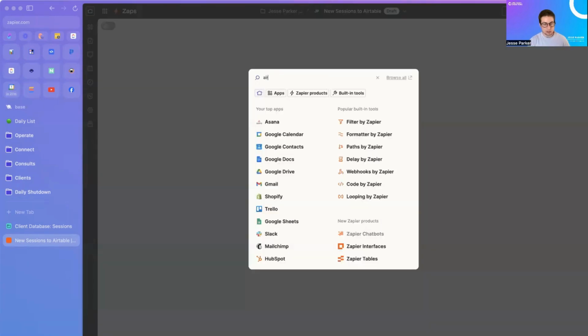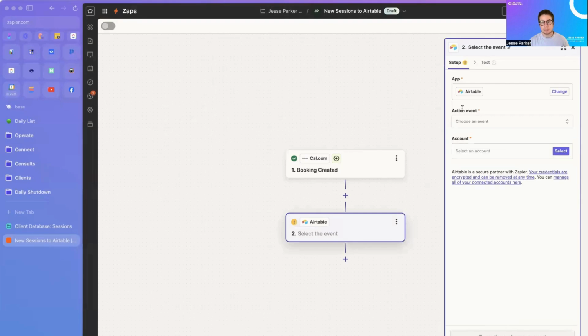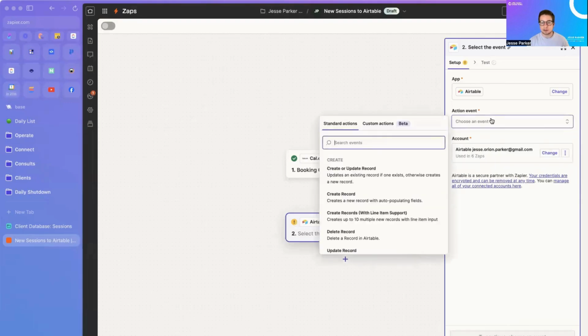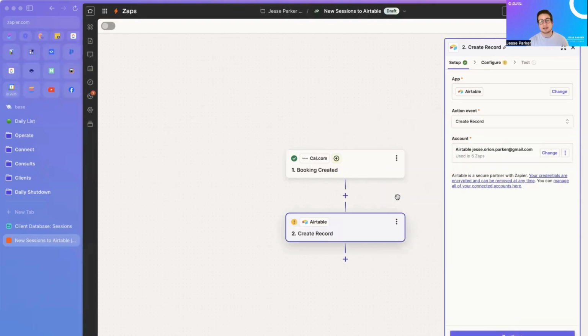And now I need to go to Airtable and I will need to create a record. Now, some of y'all, I want to stop here. Some of y'all will have multiple event links in your scheduling app, and you might not want all of them to come through to Airtable.